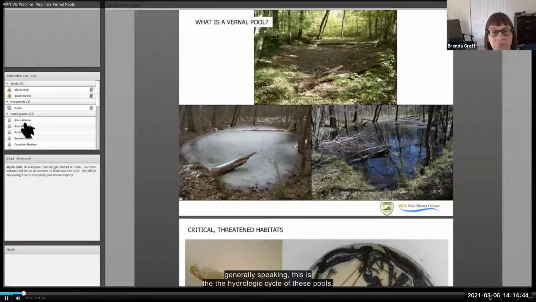And generally speaking, this is the hydrologic cycle of these pools. They reach their maximum in the late spring, and then they dry out in the course of the year by the summertime. And there are exceptions to all of this, but that's the general idea. And because of this seasonal or cyclical drying and filling, they don't support fish populations. That's a key component of these habitats.